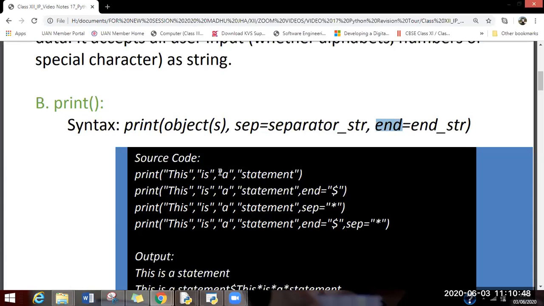So this is a statement. All these four are the different object values over here that need to be printed. As a matter of fact, all these are string objects. And by default, the separator value over here is a space, one white space. And the end value over here is a backslash n. So whenever you print this statement, when the next print statement executes, it will by default be shown in the next line.